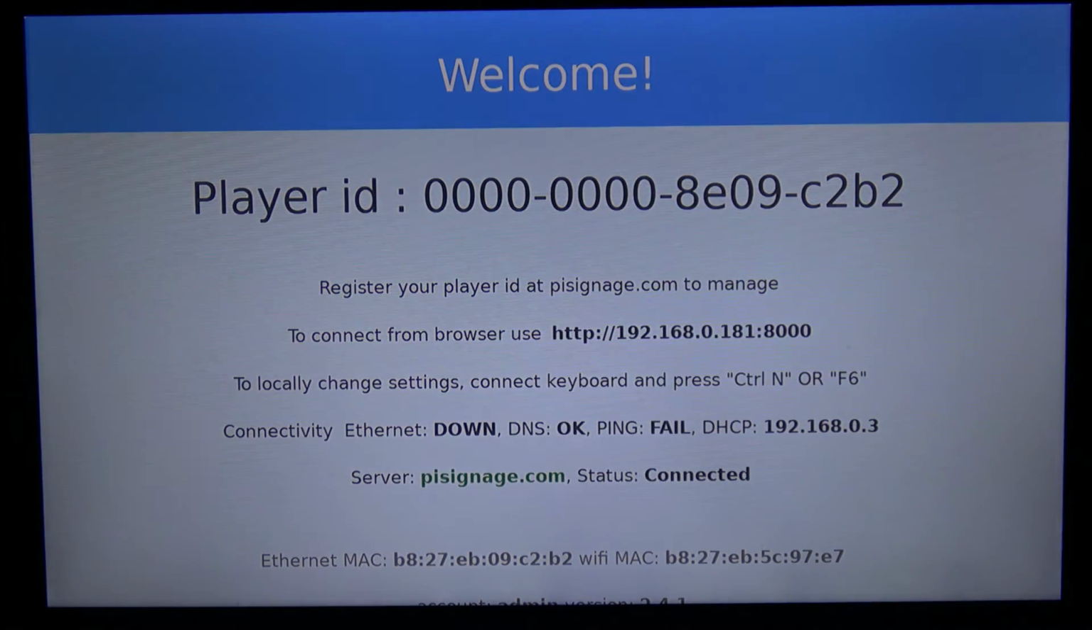Okay, so the next thing that you want to make a note of is your player ID, because we're going to need to register this on the Pi Signage website. So the first thing that you need to do obviously is to create an account, so we'll walk through that shortly.